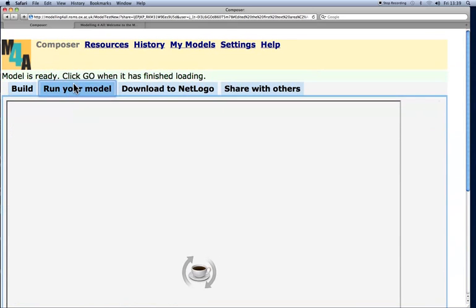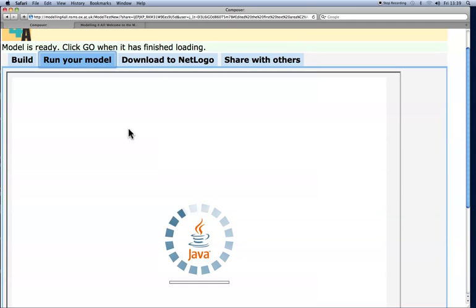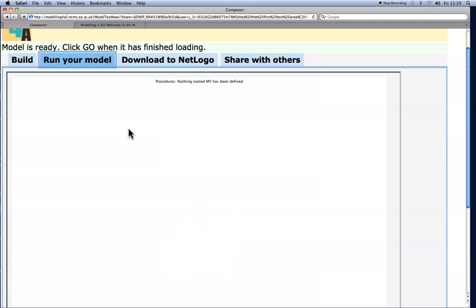When I first try to run this model, once it finishes loading, which it has never had to do before, okay, typical. Oh yes, then we get the error: nothing named my has been defined.